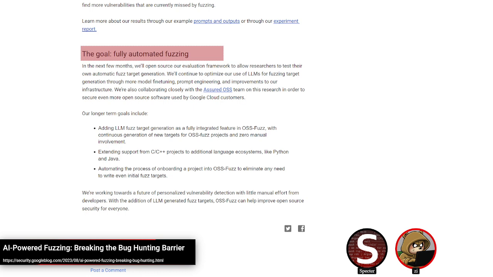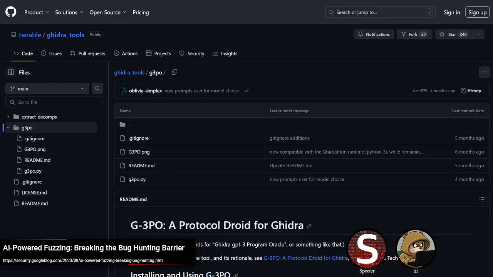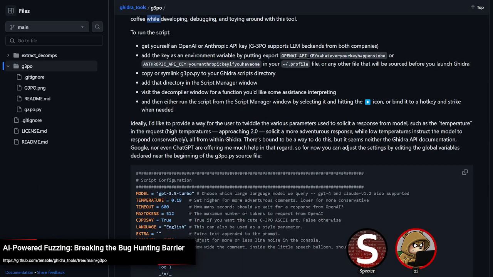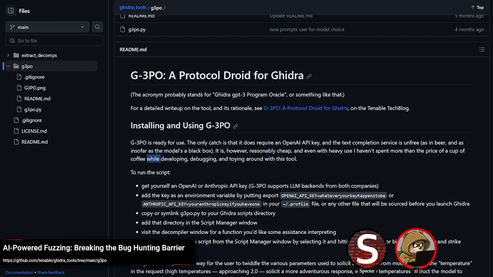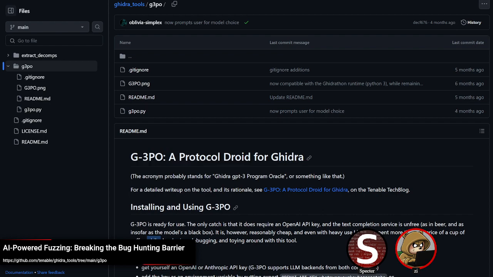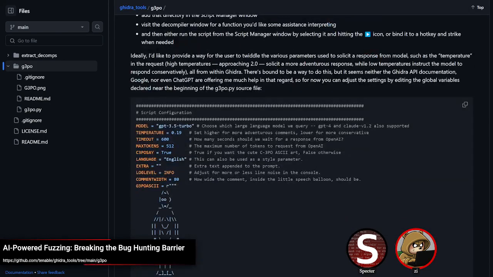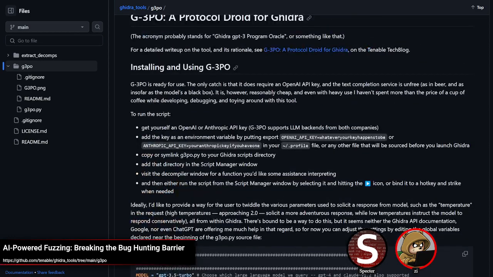And back on the question about reverse engineering, yeah, I think I just pulled it up. Now the link should show up in our show notes. But this G3PO thing, protocol droid for Ghidra, looks like they're using GPT-3.5 Turbo to try and do some of that generation automatically. It's not quite what you're asking for, but it's about as close as I can think of.